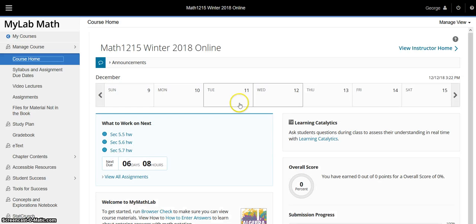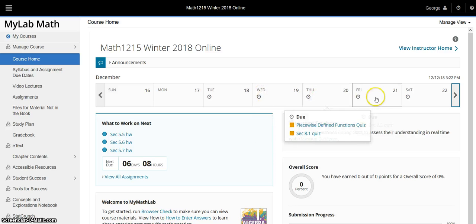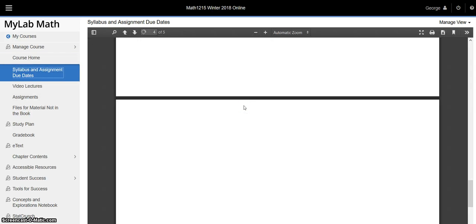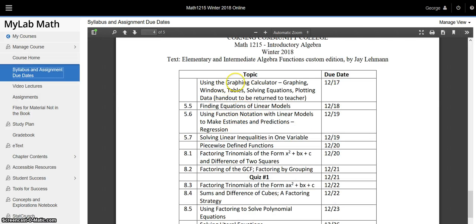Another way you can find most of the due dates is on the calendar here. So if I flip to here, you'll see due dates. Now, not quite everything shows up here. For example, you do have an assignment due on Monday. Let me go back to here and show you. Your first assignment is using the graphing calculator, which is something that you'll do on paper, and you'll submit it to me on paper. And we'll talk about how to do that in a minute.